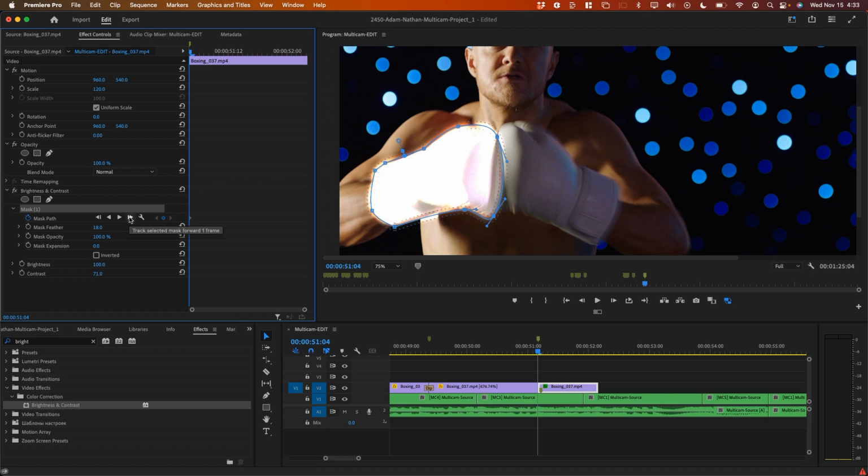Then I'm going to come to this little arrow for track selected mask forward 1 frame or backward 1 frame. Now, you could try these other two, track selected mask forward, but watch what happens. Don't do this, but watch what happens when you do. If I just click this, Premiere is going to play forward through the clip, and it's going to try to adjust this mask. Well, it won't try to adjust it. It'll just try to move it to follow that glove.